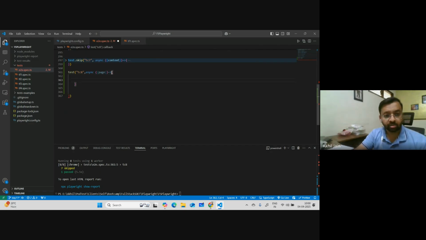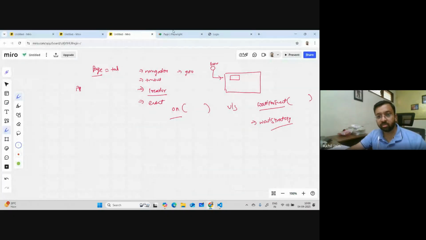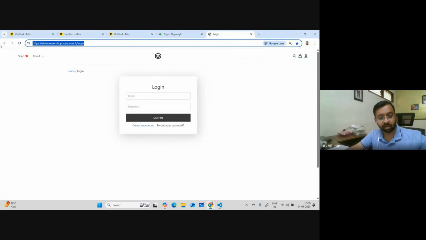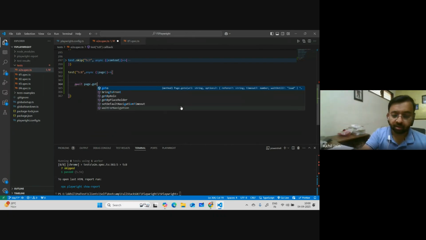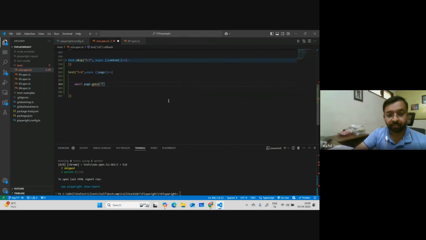So let's say I wanted to write some code now. I want to open this URL, which is my web application, which is this login part. So let's open this URL. Let's come here and say await page dot goto, and I will do this part. I'm trying to navigate to a URL, which is this one.